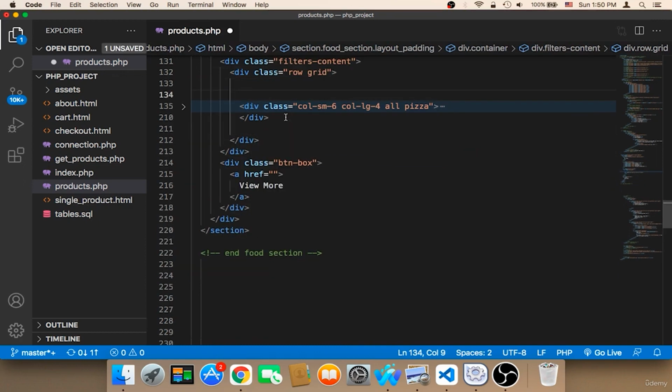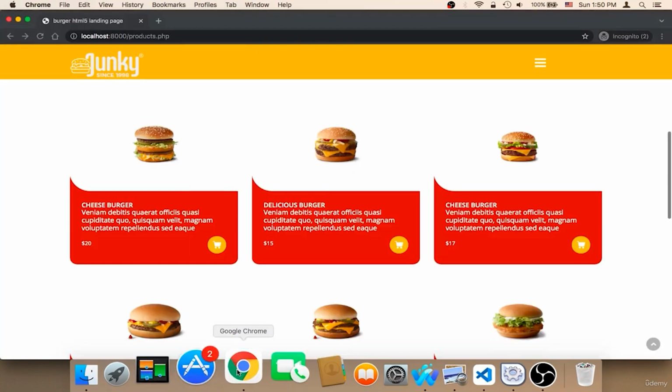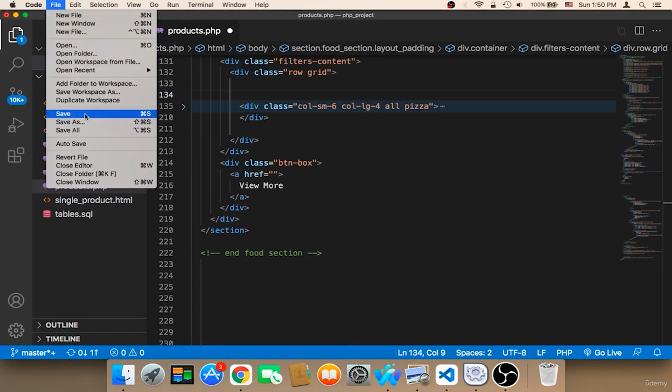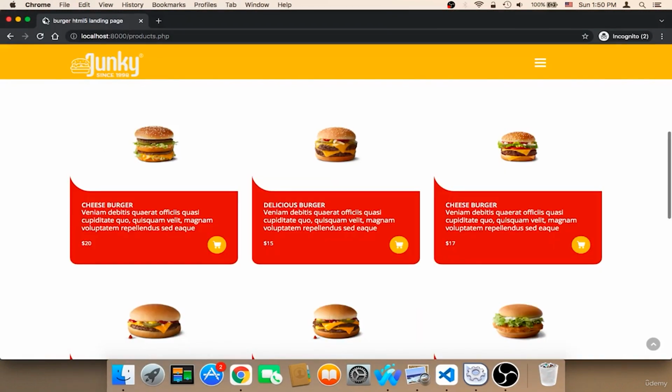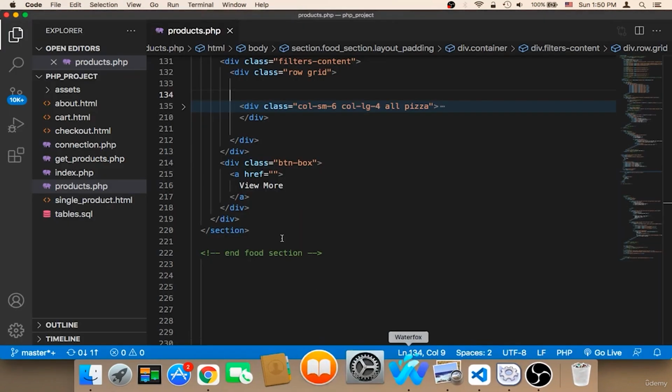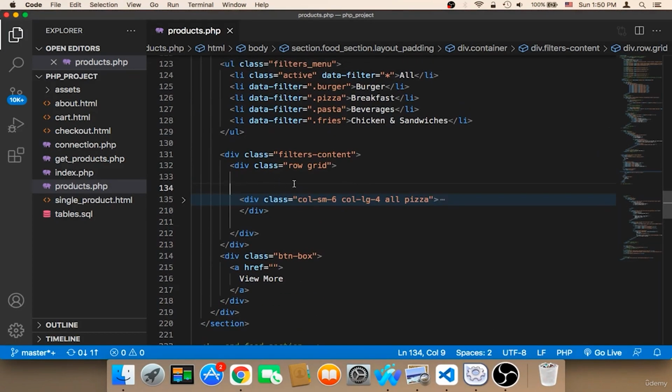The reason why I'm going to keep one is because we need to use one in order to generate the code for the real products. Let me save now. Let me show you what's going to happen now. We will have only one product here. We have one product. So we need now to loop over the products. So to loop over the products, we need to import the get_products.php.